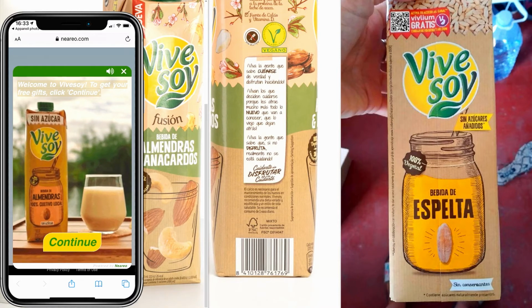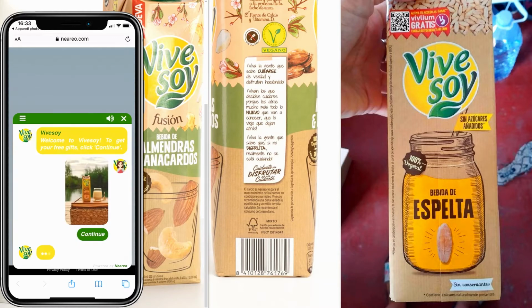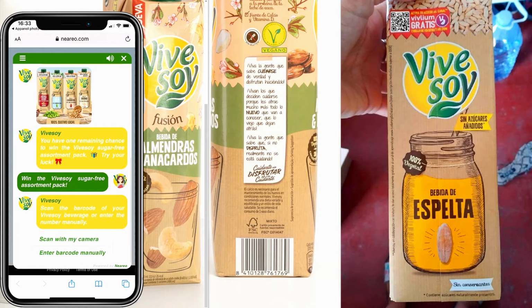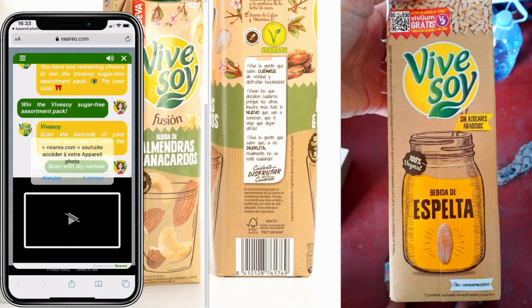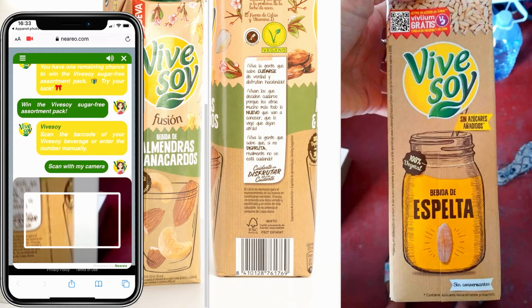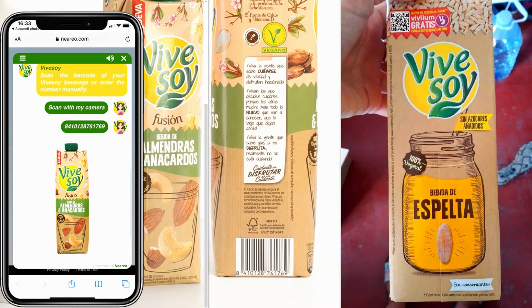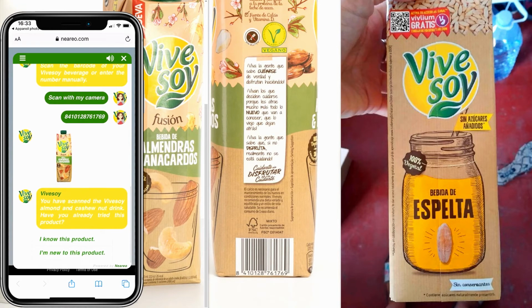Welcome to Vivesoy. To get your free gifts, click Continue. Scan the barcode of your Vivesoy beverage or enter the number manually. So our system can scan barcodes using the web camera. You have scanned the Vivesoy almond and cashew nut drink. Have you already tried this product?